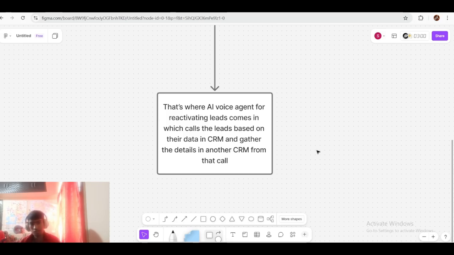We basically have our leads in the CRM. We connect our AI voice agent, and it simply checks daily for those leads which are not contacted yet. It will call based on the phone number mentioned there, tell them about your services, and gather the details in another CRM so you can look at whether they are interested or not. If they're interested, then you can contact them personally. So that's how you can save time with this AI voice agent.